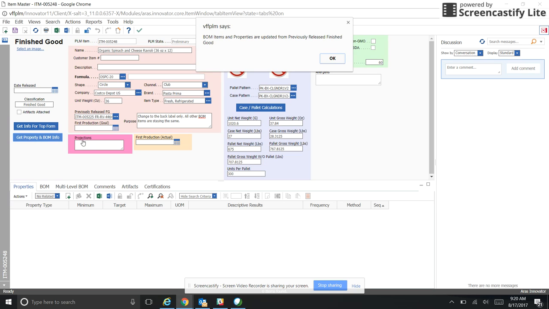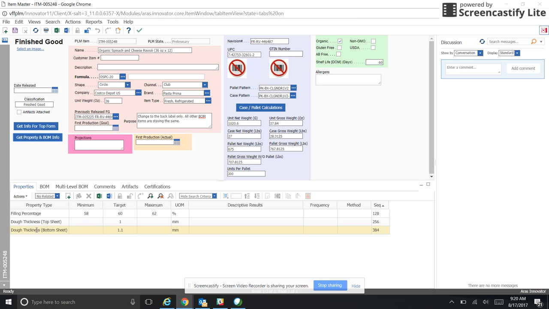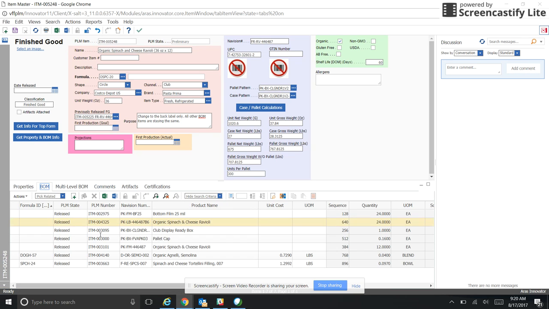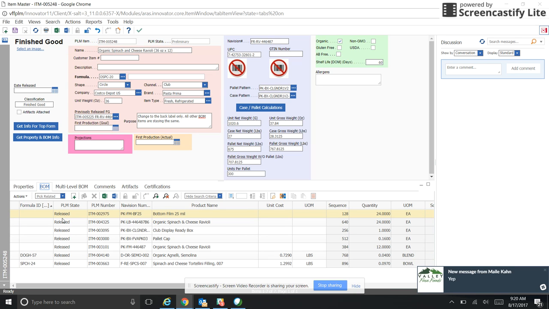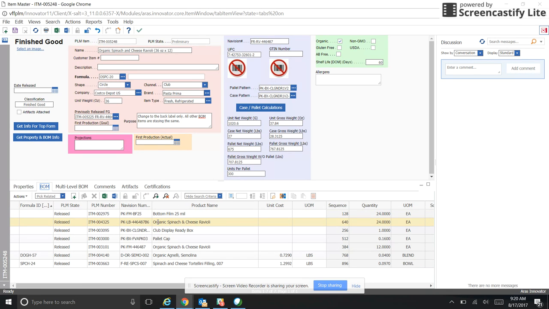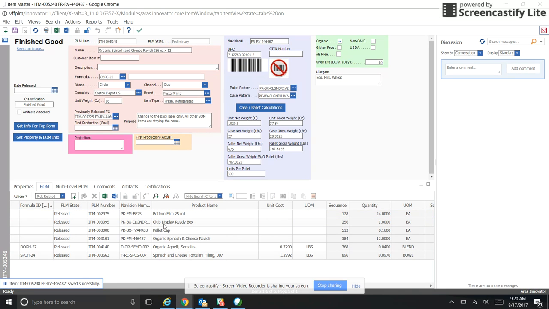What that's going to do is it's going to yank over your spec information, which most likely doesn't change, and then the BOM information. In this case, it is the responsibility of the workflow owner to get rid of any BOM line items that are changing. So what you're going to do is, in this case, if the back label is changing, we're going to go ahead and delete the back label of this item. So we're going to delete it, and we're going to hit save, and you can see it's gone now.